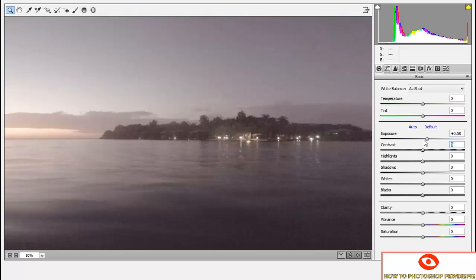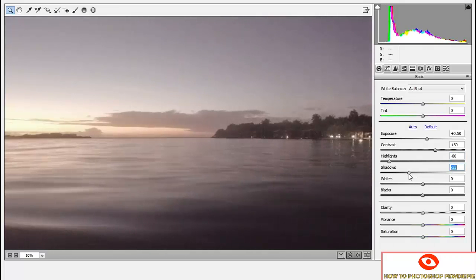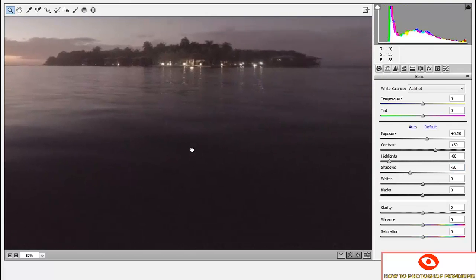Now I'll tab to the contrast value and take it up to plus 30. And to make sure that we're keeping this sunset in the background, I'm going to take the highlights value down pretty dramatically, all the way down to negative 80. And I'm also going to reduce the shadows value down to negative 30, which does a pretty remarkable job of bringing back that sunset. Of course, it also dramatically darkens the sea, which we'll address in just a moment.